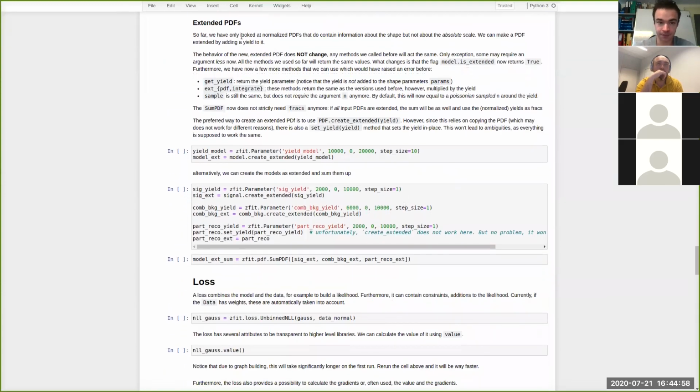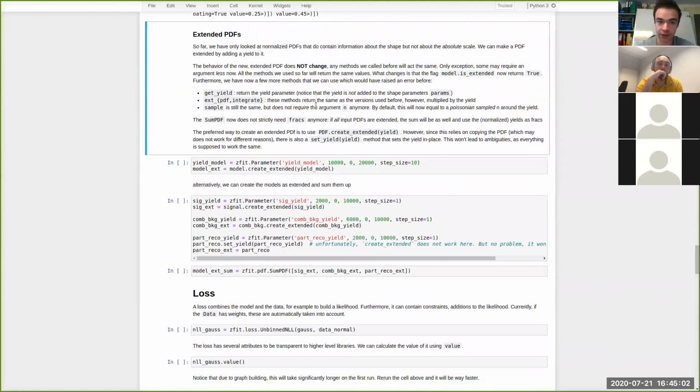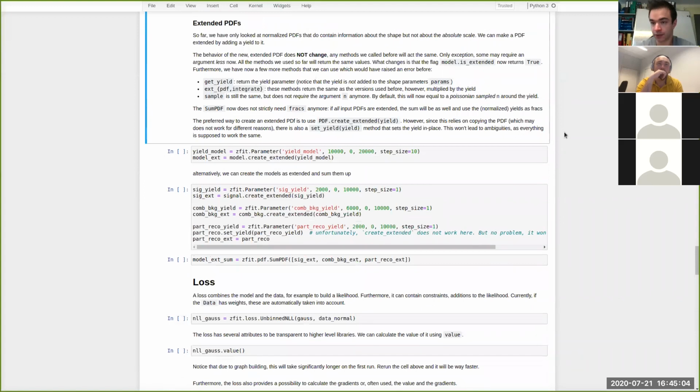Extended PDFs. Sometimes we're interested in the shape of things. That's what we've done so far, building our models, but often we also want to count how many events are actually in the data and get the right uncertainties. Therefore, we can build an extended PDF and add a yield to it.